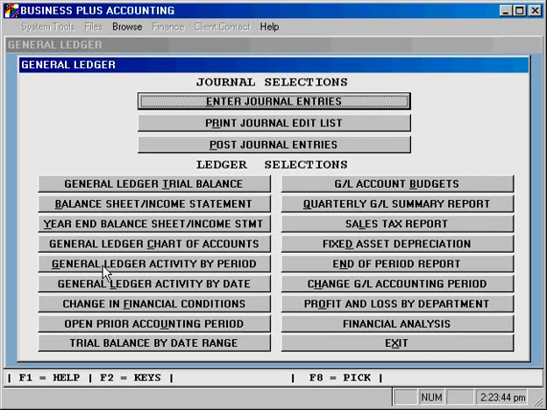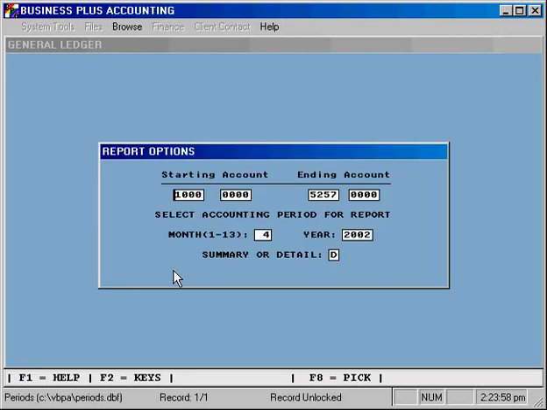The next set of reports are the activity reports, which can be very useful, especially when you want to understand why an account has the balance that's in it. The activity report can be run either by period or by date, and will show you all of the entries that have been posted to an account for that time period.